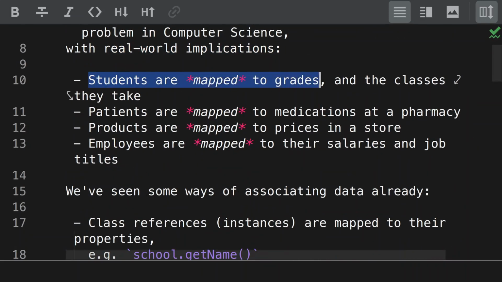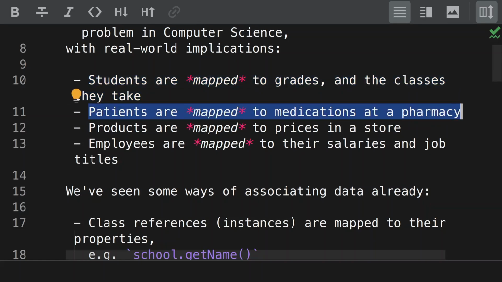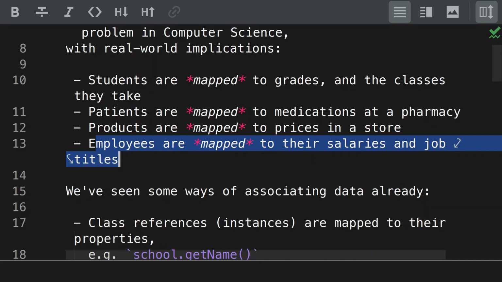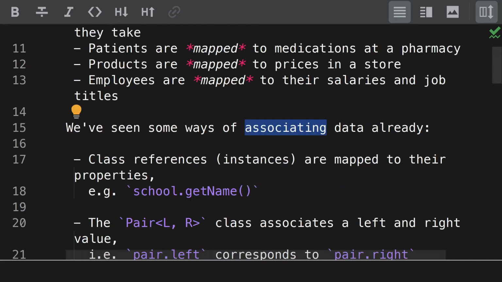Students are mapped to their grades and the classes they take. Patients are mapped to the medications at a pharmacy. Products are mapped to prices in a store. Employees are mapped to their salaries and their job titles. We've seen some ways we can associate data to other data already.